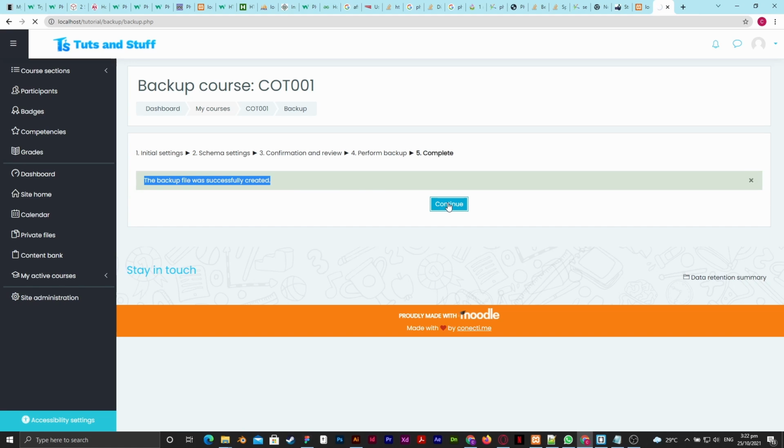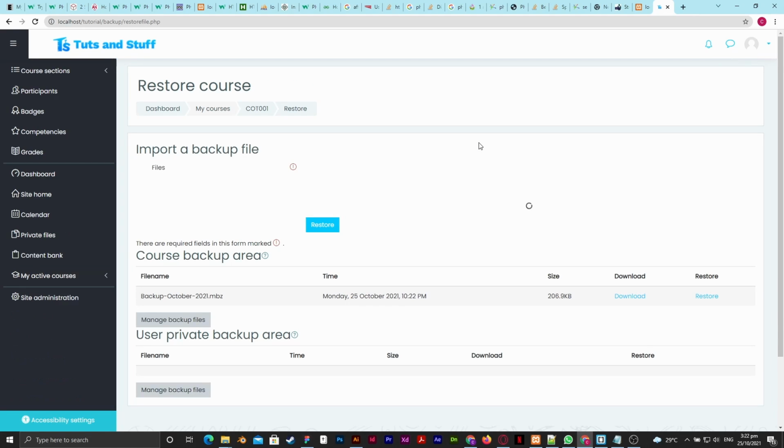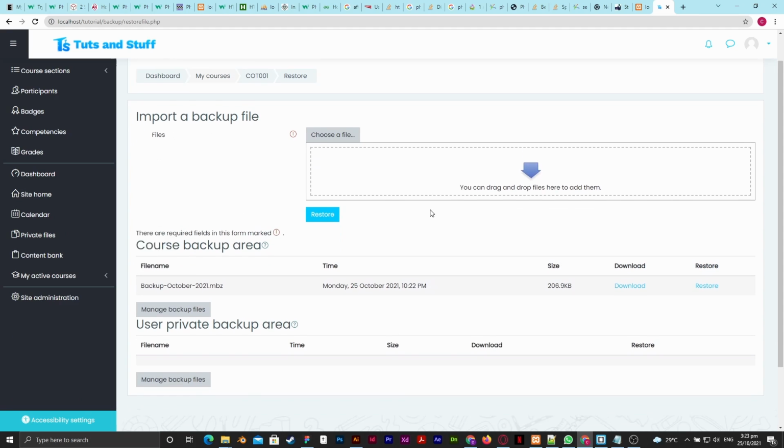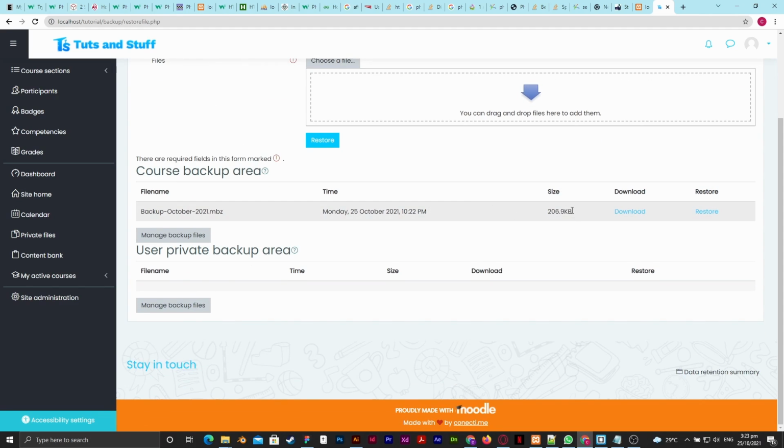We continue, and we are brought to where the backup area is. So here we see the file name that we made, we see the time it was done, we see the size of it, we see the download link, and we can also restore immediately.